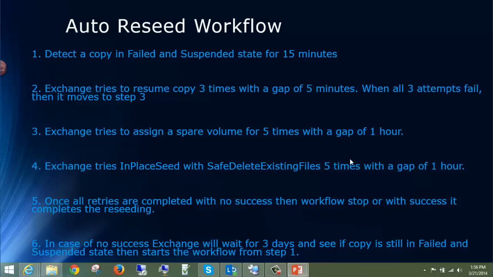If it gets the disk, it tries in-place seed and safe delete of existing files 5 times. This means it will do the reseeding with a command saying to safely delete all the existing files on that disk, just in case. It will try 5 times, once every hour for 5 hours. Then in step 5, once all retries are completed with no success, the workflow stops.